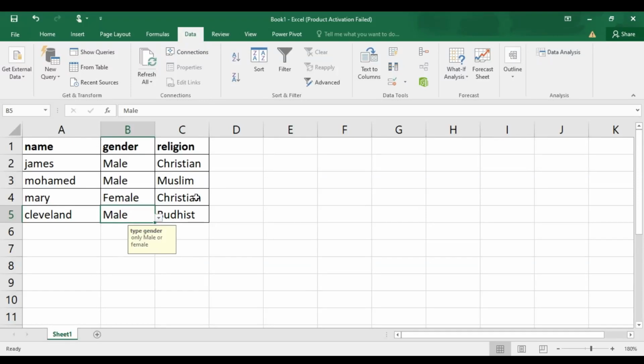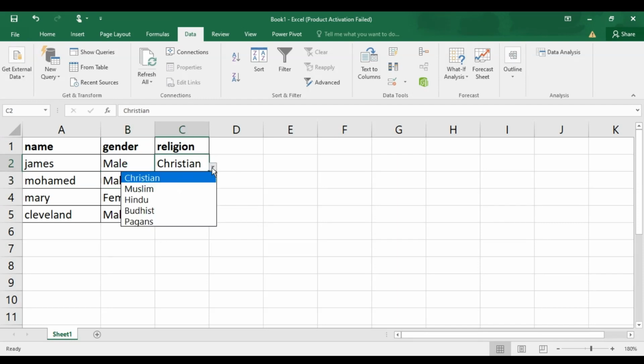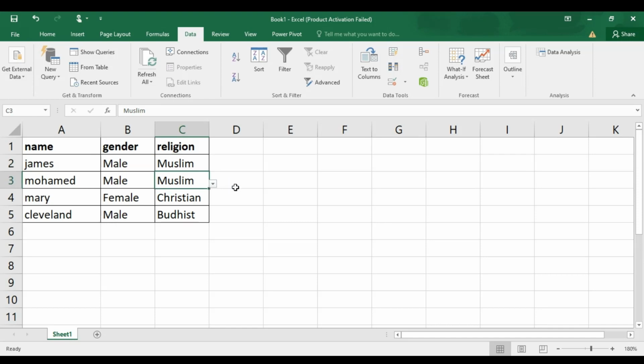So today I want to create a drop-down list and a data label for my Excel data like this. You'll find that in some data you need some validation, and therefore you need some drop-down list, for example, which allows your users to select maybe male or female, or Muslim and so on. So I want to create a drop-down list with a religion and also a drop-down list with a gender.